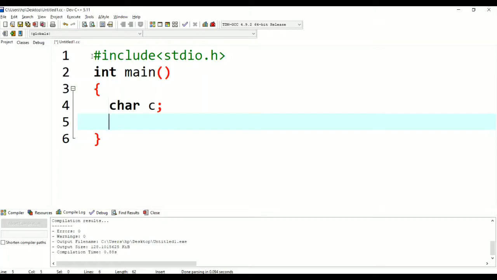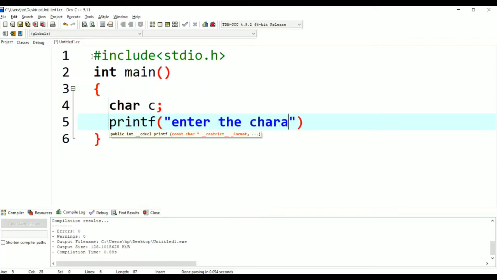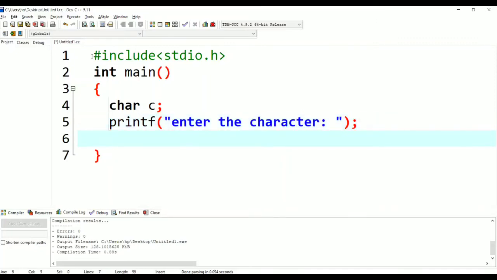Now I have to get input from the user, right? For which character he wants to get an ASCII value. So I am asking the user to give the value: printf, enter the character. After getting the character, what do we have to do? We have to store the character given by the user, right? So I am using scanf.